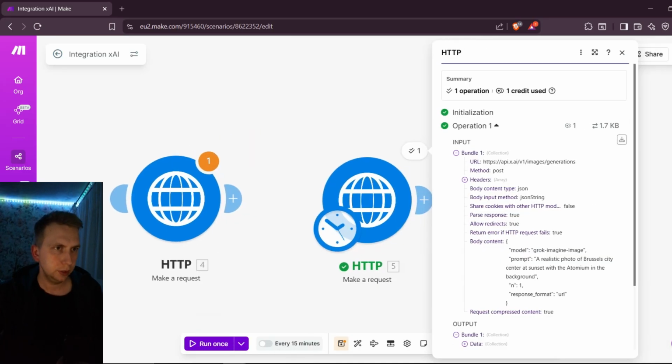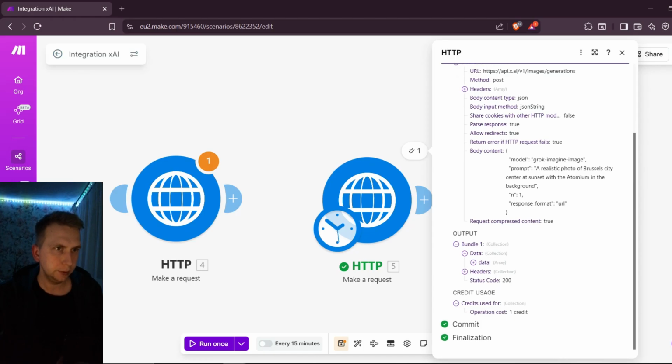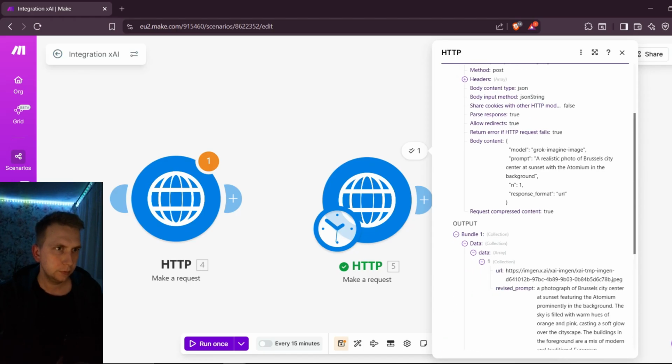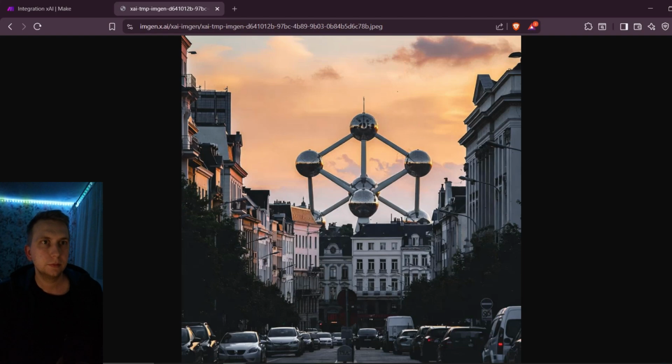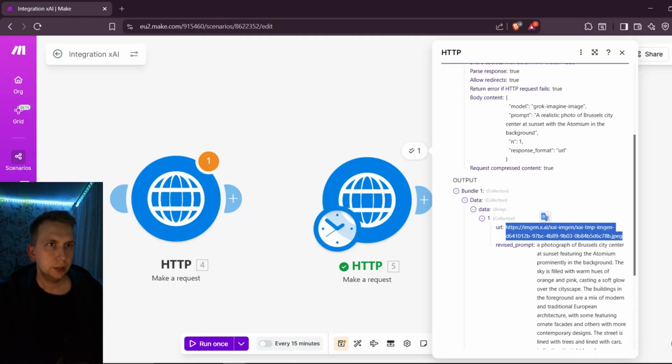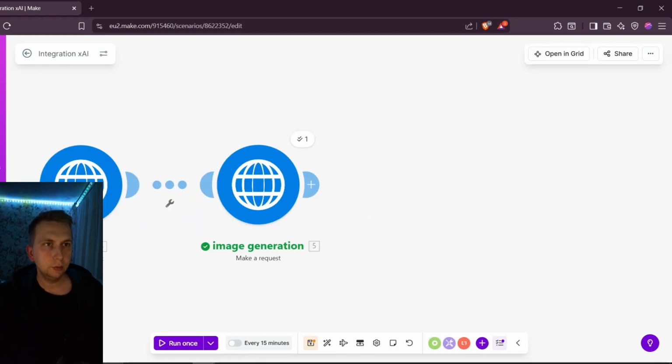Okay, so now another generation worked. So if I go to output, to data, then here is the URL. Let me copy it. And here is the image that was just generated. So this is how you can still connect to Grok. And now let's do third option, which is gonna be image analyzing.